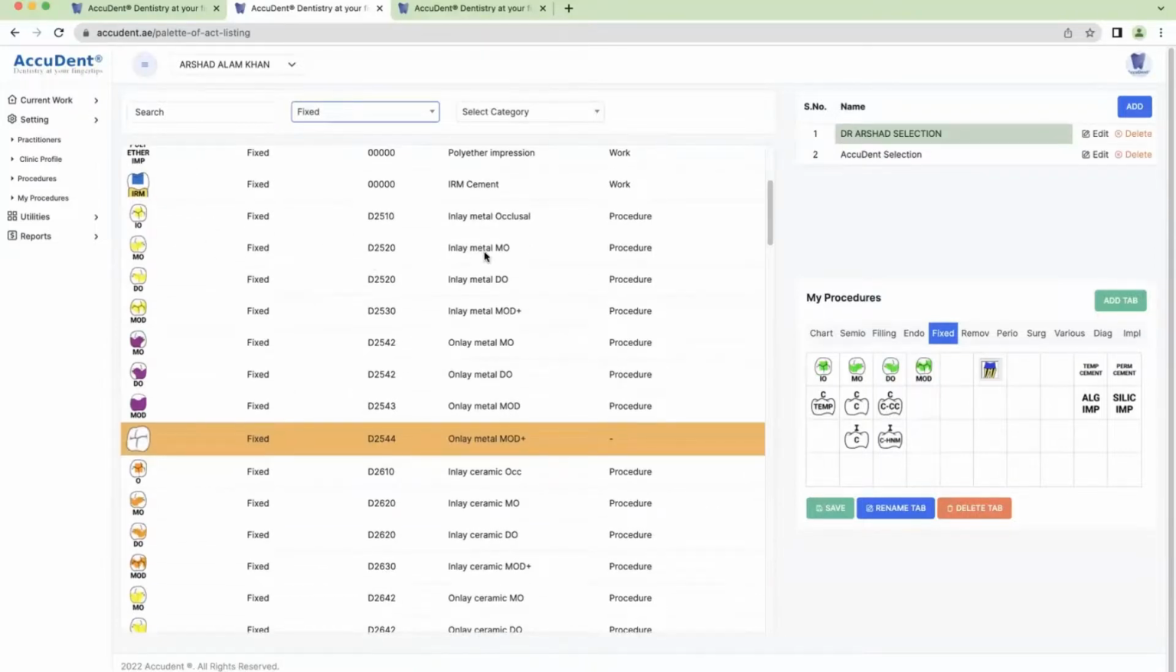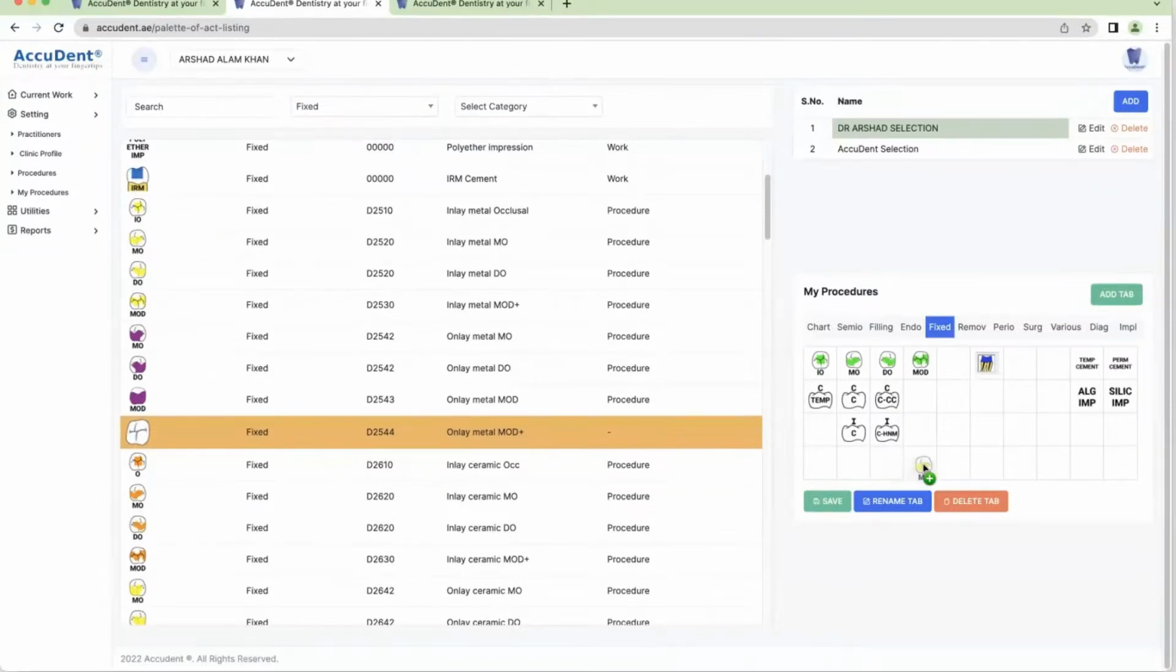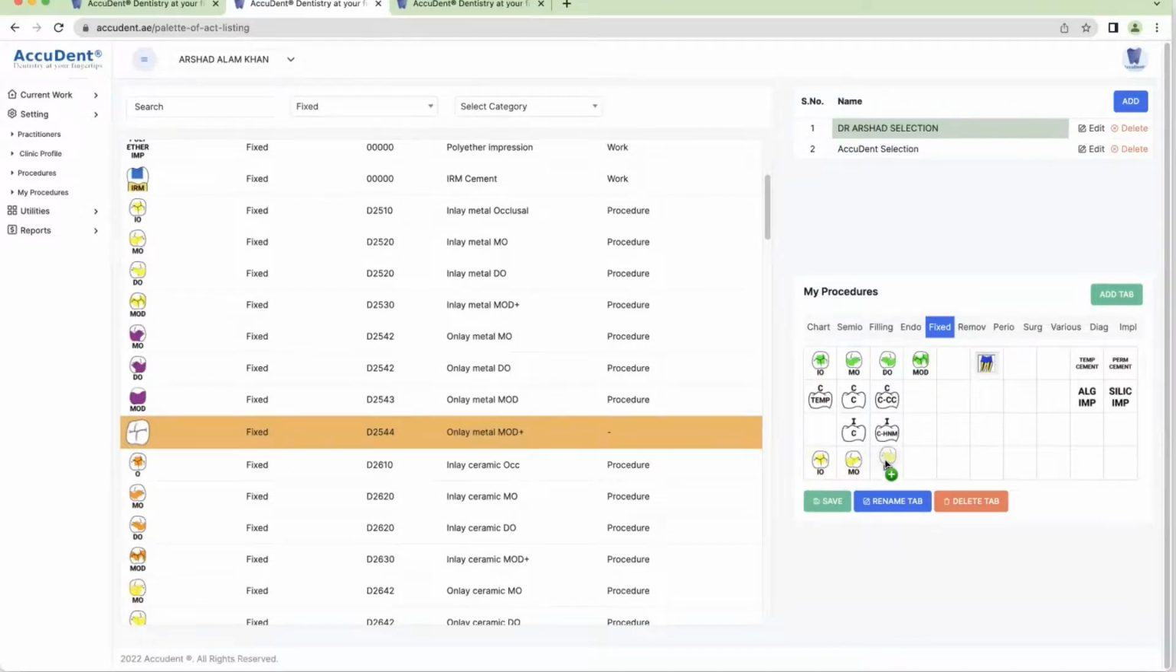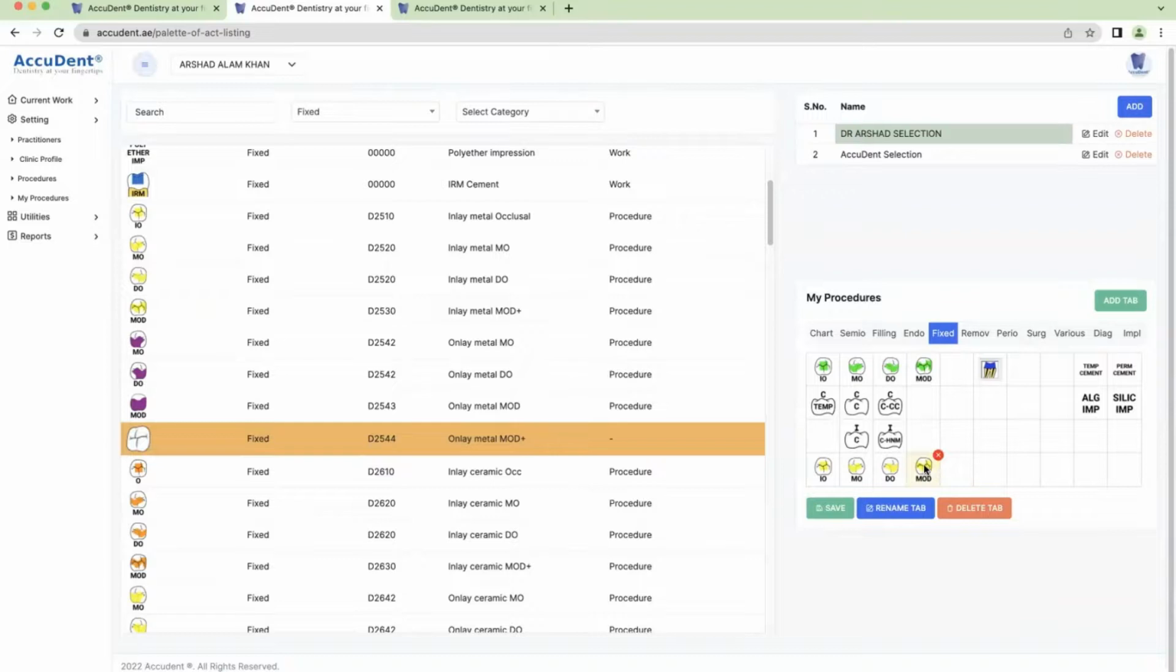Let's say I'm doing an inlay metal MO. I click here and I put it in that list. Okay, I put an inlay which is occlusal inlay, a distal inlay, and MO inlay. And if you are doing that, automatically you will work on metal inlays for your patients and you clean and do the act. If you want to remove it, I'm going to remove it because I don't want to do that. Okay, I remove it and I save.